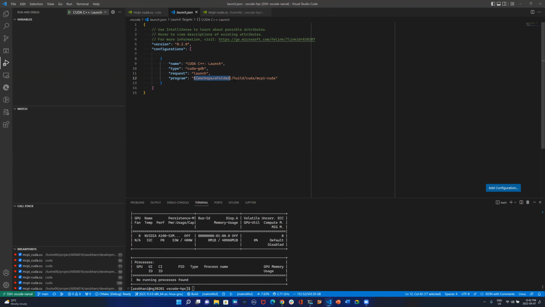For this, you have to specify it like this. You start with the variable workspace folder, which starts at the workspace folder, and then you go to build, CUDA, and MCPI CUDA. You have to type this one there because it's the only one that uses the CUDA GDB. We have to configure it for this one. The other programs, for debugging them, you can use this button here and select them from here.